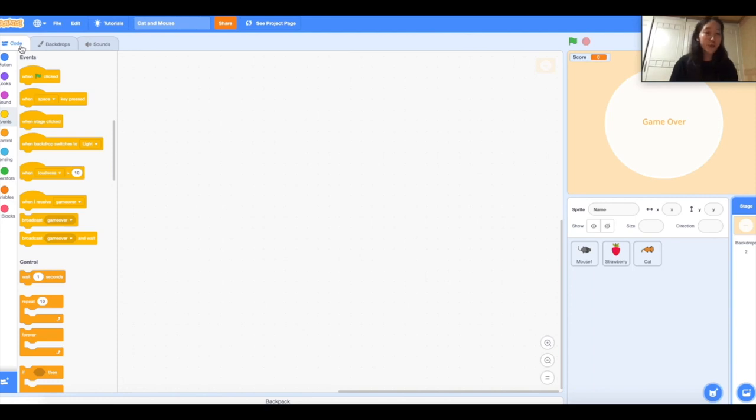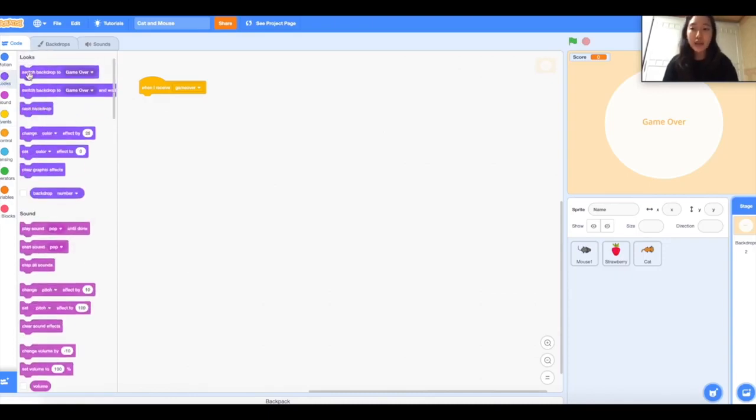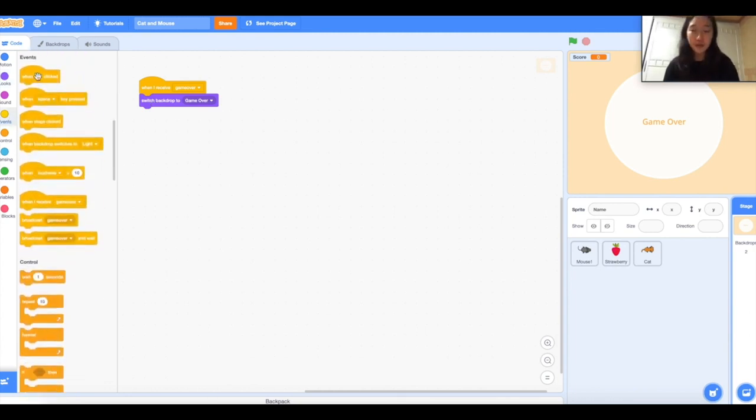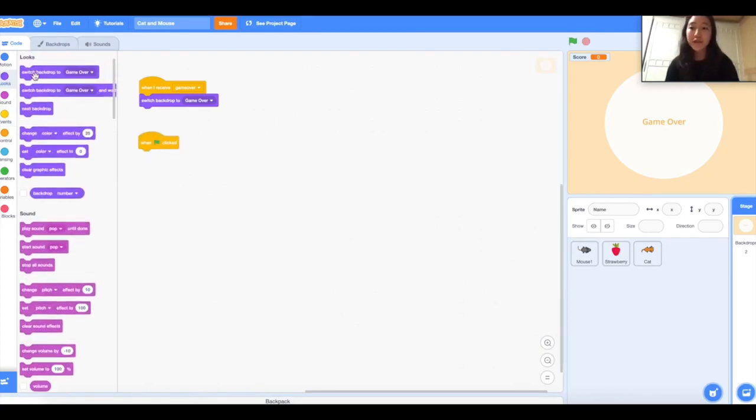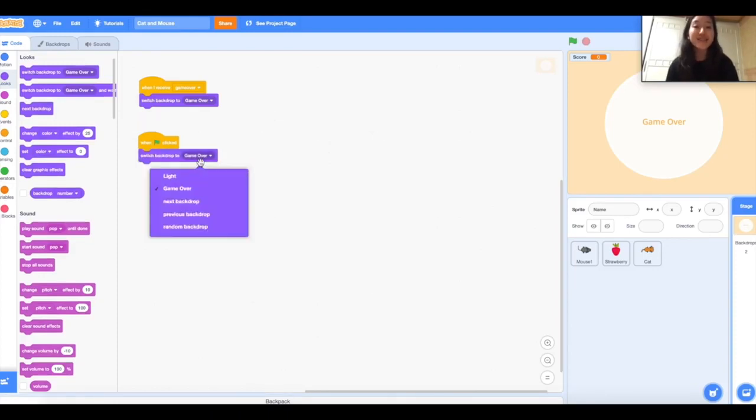And then here we go back to the code. So remember, there's a game over broadcast that is sent out when the cat catches the mouse. So I'm going to say, when the backdrop receives this game over message, only then will it switch to the game over backdrop. And I also want to remember that when the green flag is clicked, the background will switch itself back to the original one where it does not say game over.